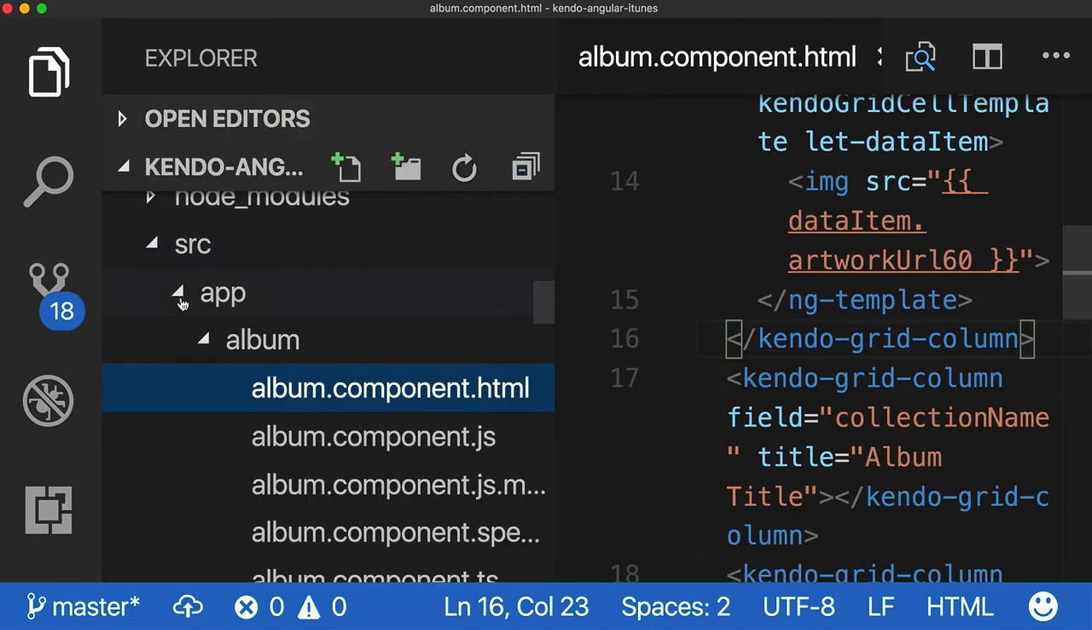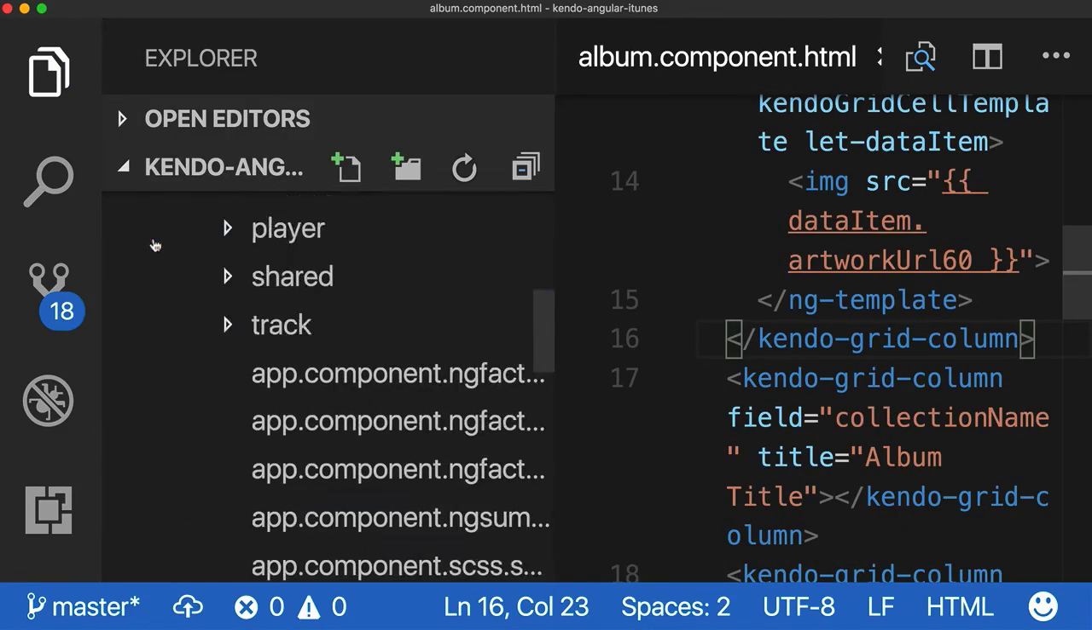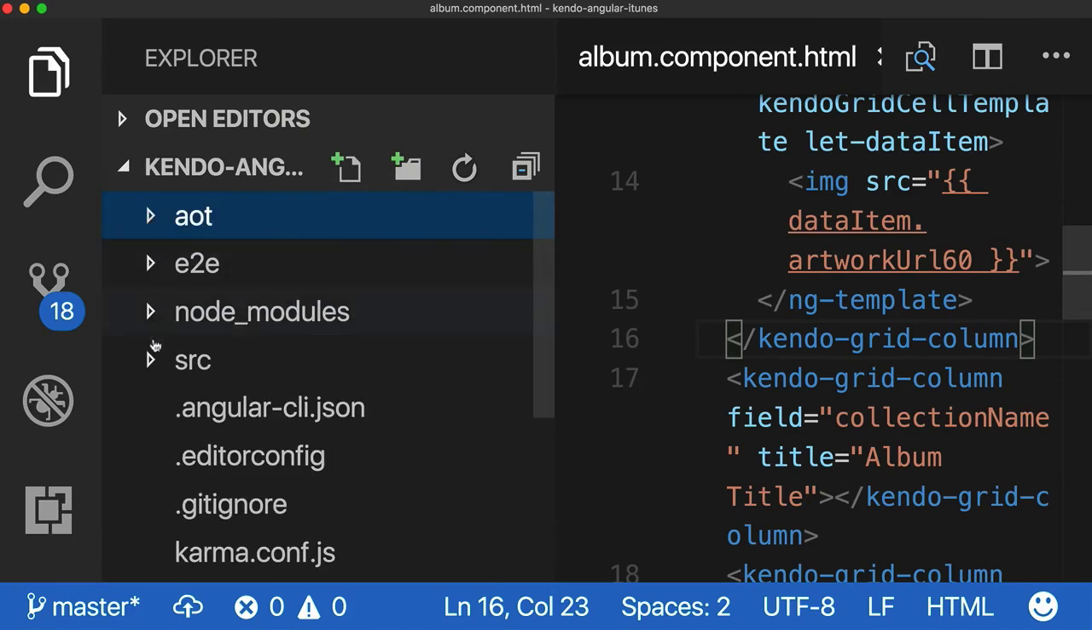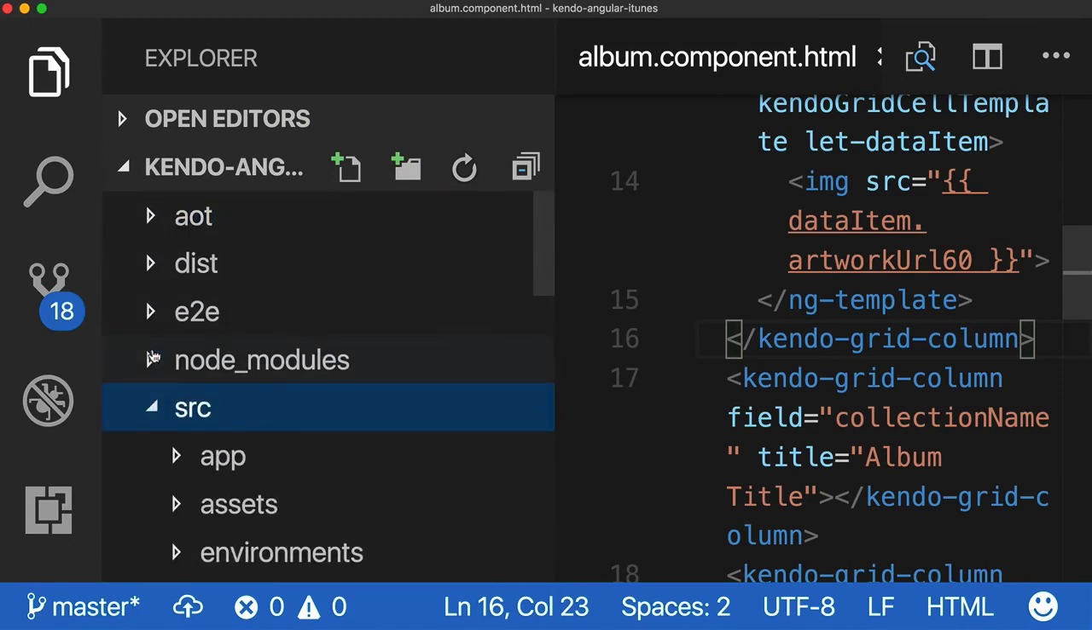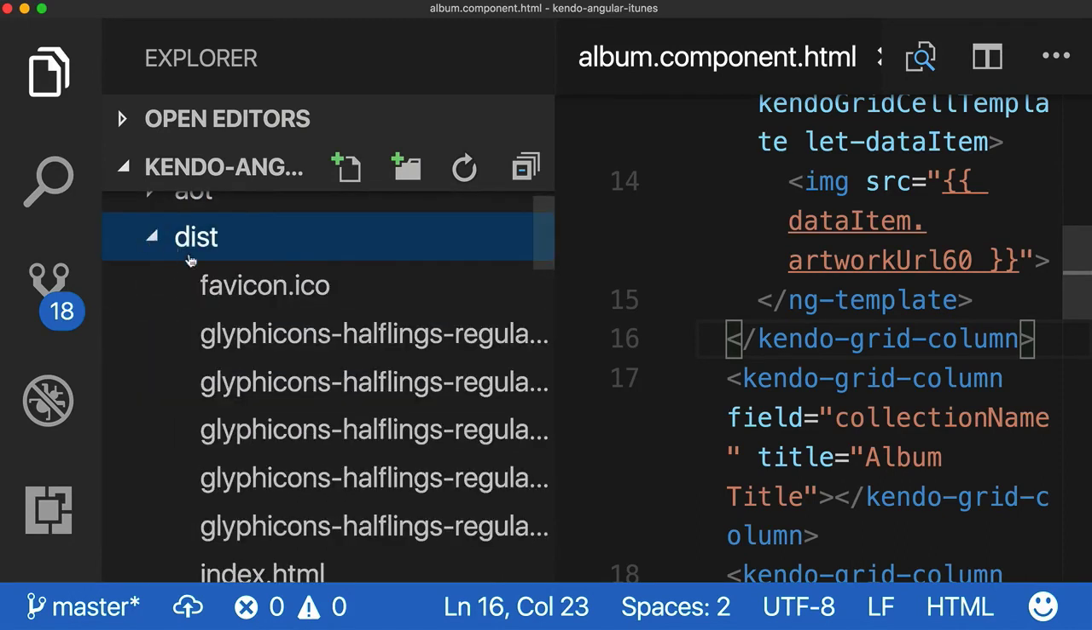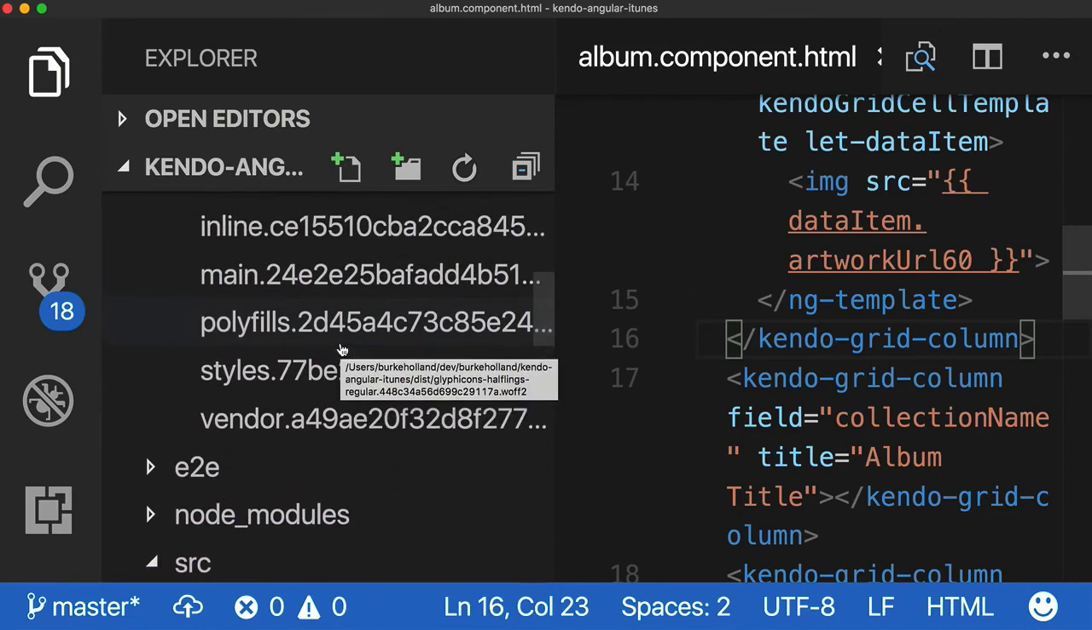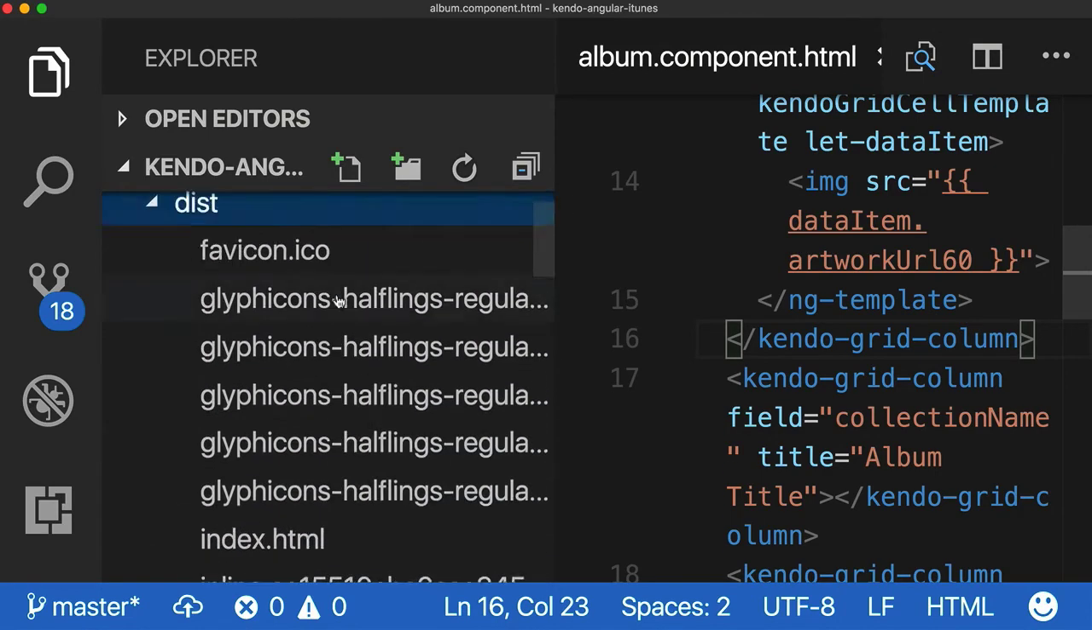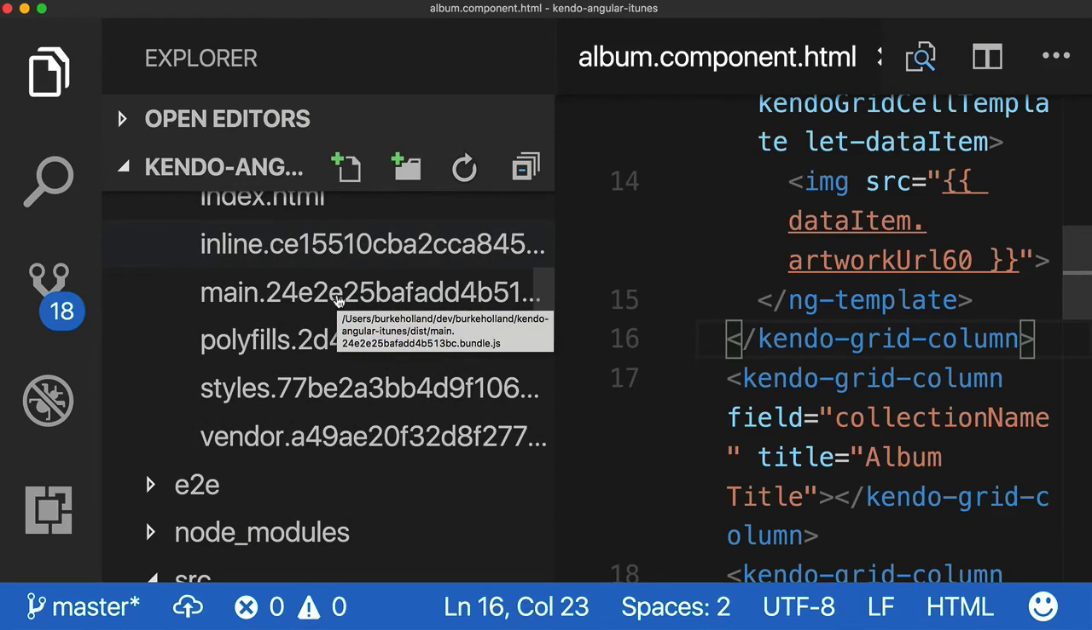So let's take a look here. Not under source. If we come up, we have a dist folder right there, just popped in. If we look in the dist folder, we'll see all of the files that are going to be used to run the application. So the entire application, that's it, down to just these few files.